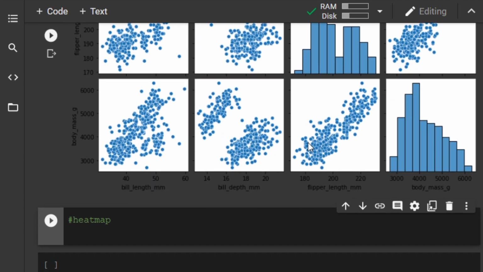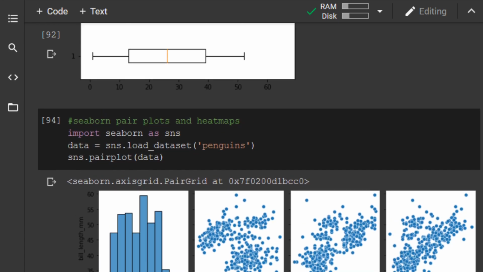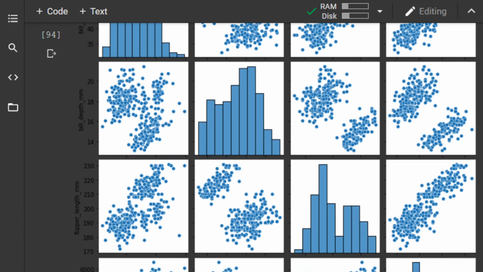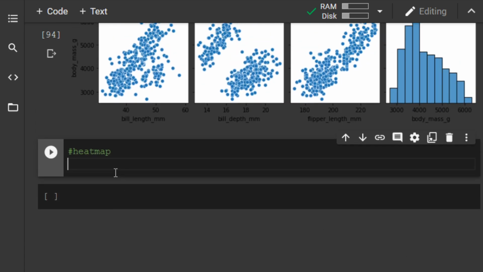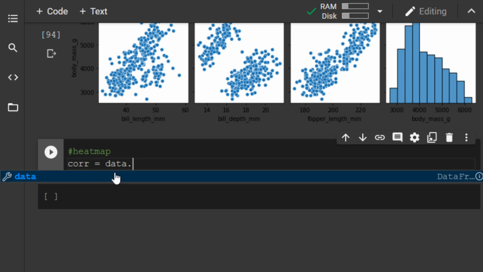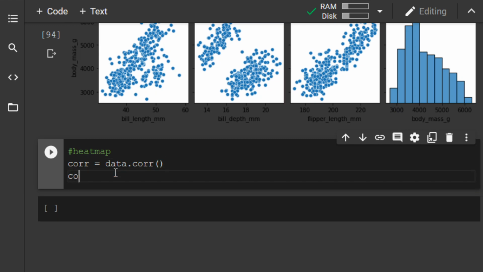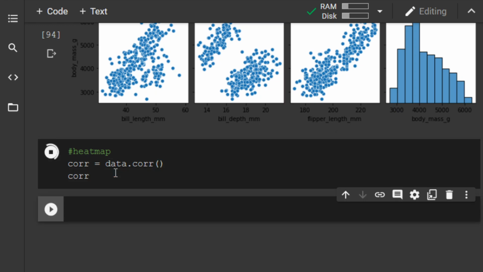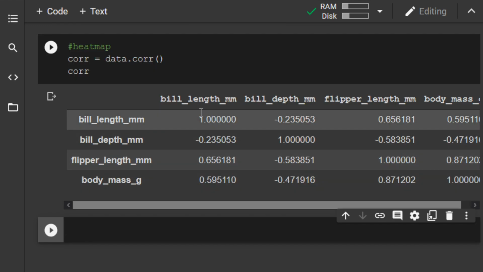To represent this further, we can look at the exact correlation on a heat map. On a heat map, we'll use the same data we created here, this same penguin data. I can define a variable named correlation, and I'll just say data.corr. This data.corr is to calculate the correlation of the variables. So you say corr, and now you see I have the correlation.